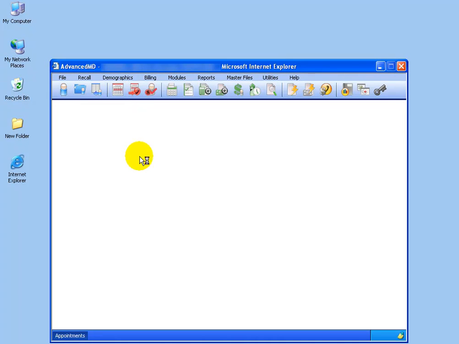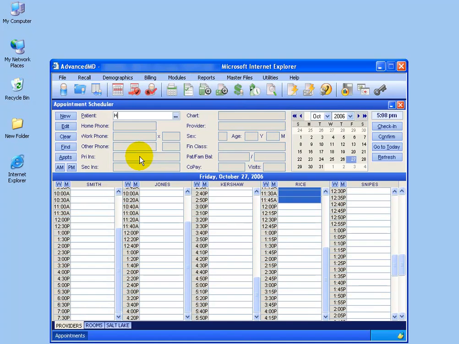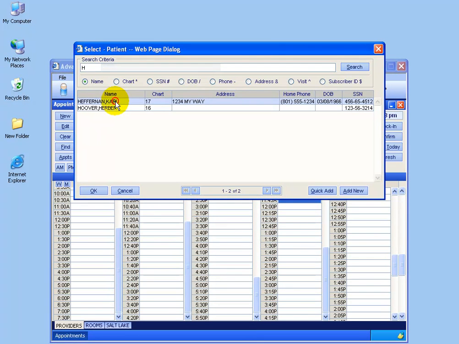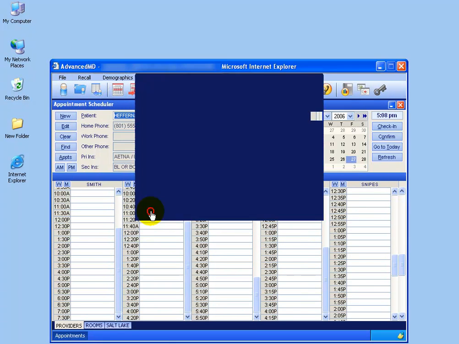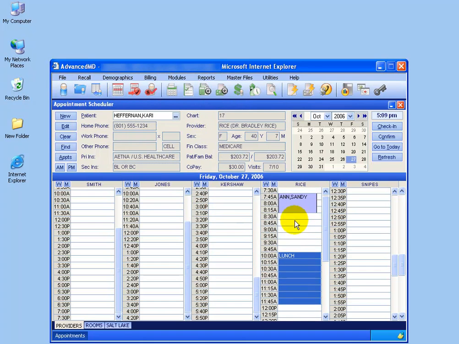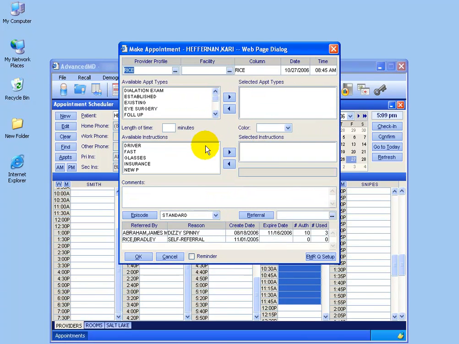Going to go to the appointment scheduler, pull up one of Dr. Rice's patients, say Carrie Heffernan. Going to schedule Carrie here. And of course make sure you schedule the correct appointment type because the next follow-up appointment type is going to be tied to it, and remember, it was eye surgery.